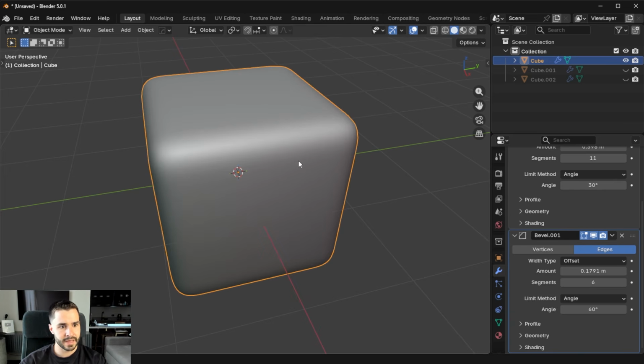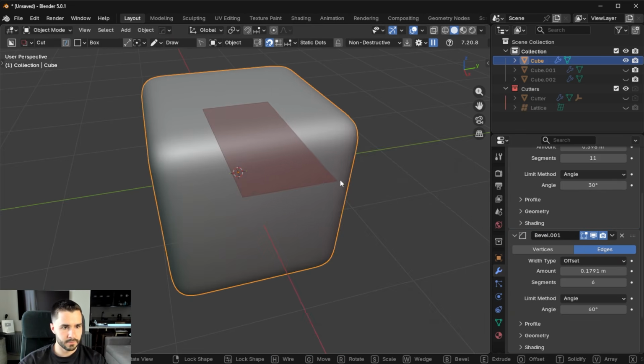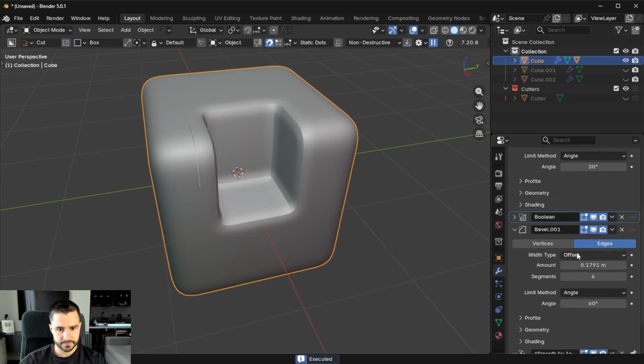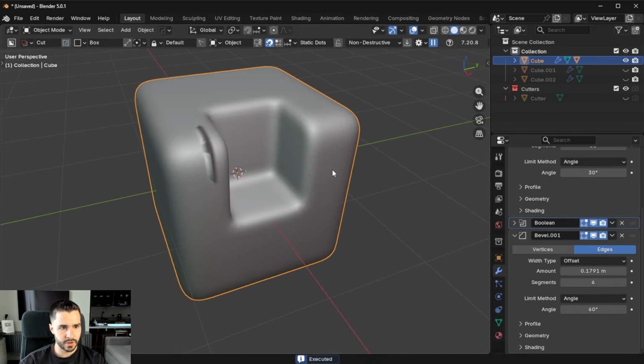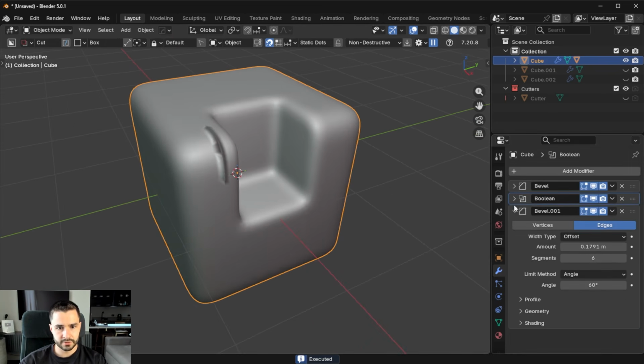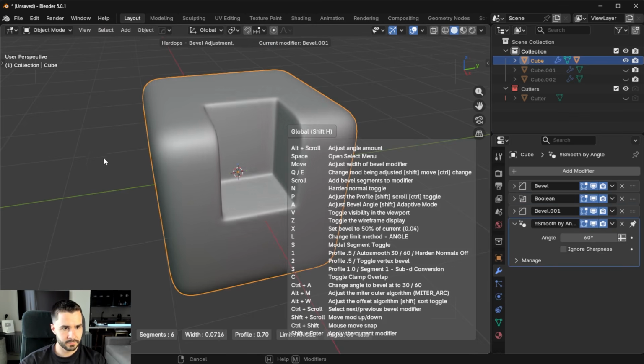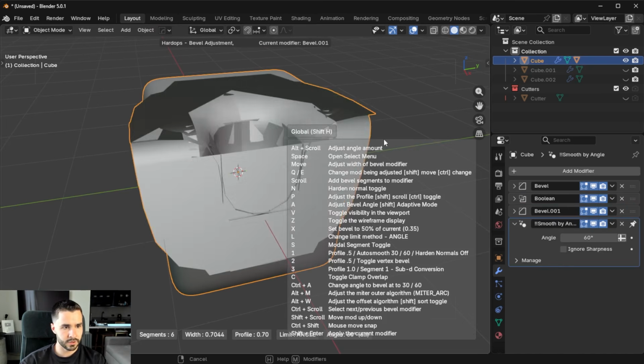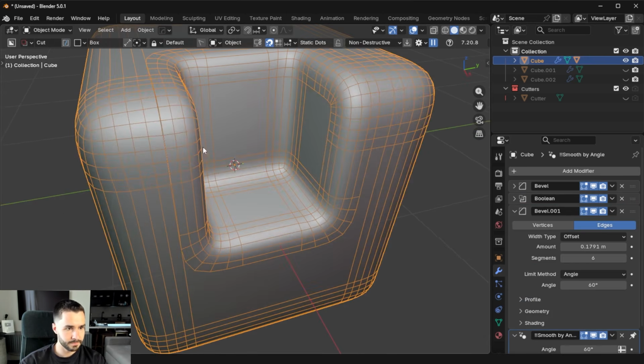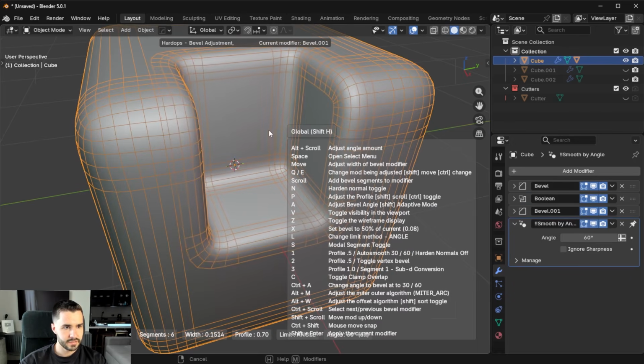So that way when I add in a Boolean operation here, you need to get rid of the smooth by angle as well. That way when I add in the Boolean operation here, you're going to see it has a bit of a different result. Now I can't go too far or it's going to start overlapping. That's why we have that weird glitch. This bevel needs to be smaller.